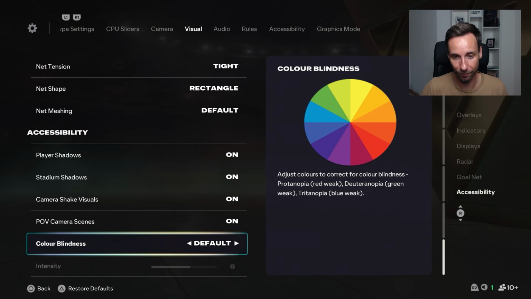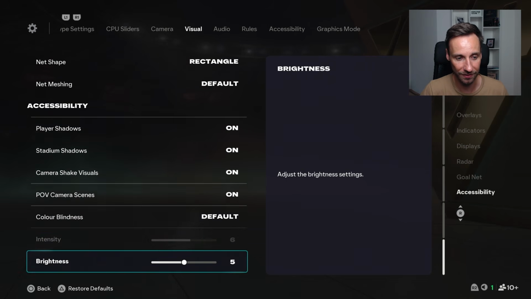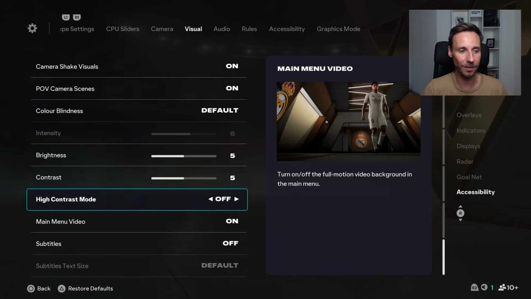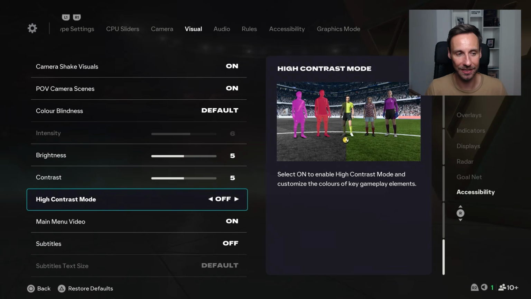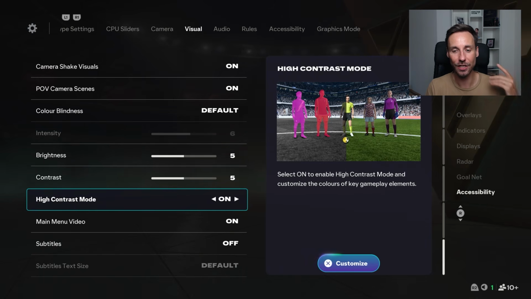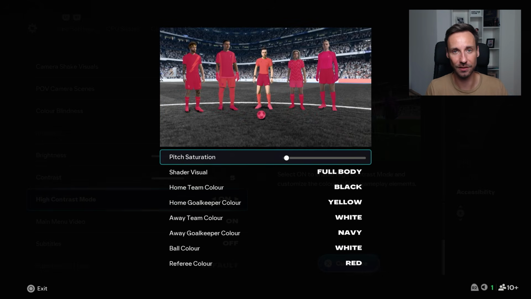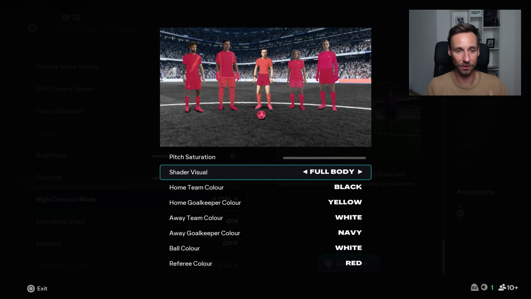I shouldn't be the one to tell you if you have some sort of color blindness or preference here. And now we come to what I already hinted at, the high contrast mode, because we can really change the complete view or look of the game with this mode. We can set certain colors for our players in terms of either jersey, but also the complete body. As you can see, here it's only the cloth, now it's the full body.